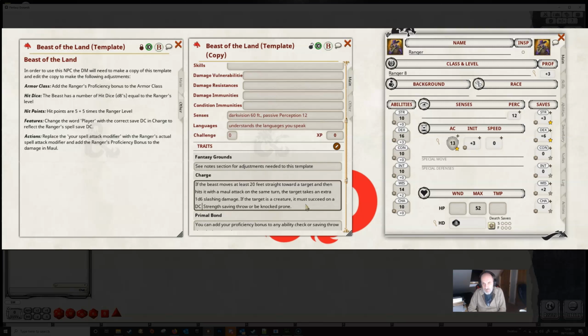So we've got a level 8 Ranger. His Wisdom bonus is +2, so his spell save DC is going to be 8 plus 2 plus his proficiency bonus, so 13. So we need to just replace the word player with the actual number 13. And when we mouse over it, then we can see that that's going to create the correct saving throw when we add this NPC to the combat tracker.